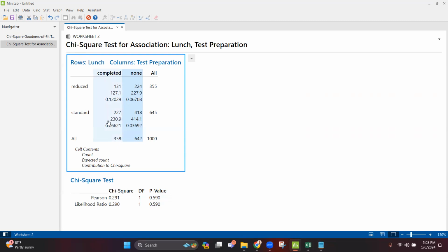In a similar way, we look at the standard lunch. 645 are using the standard lunch. Out of 645, 227 completed the test preparation and 418 did not. Against the 227, my expectation was 230. Against the 418, the expected was 414. Again, there is a very minor difference, and that's why the contribution to the chi-square is very low.